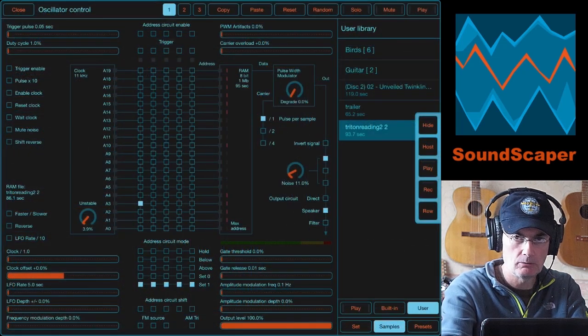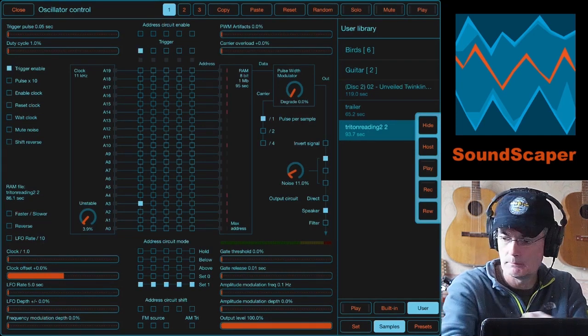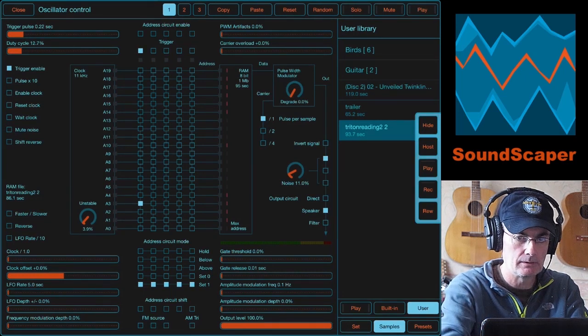I'm going to put a single bit on in that first address mask. We're going to put trigger enable, and then see how that sounds when we run it.